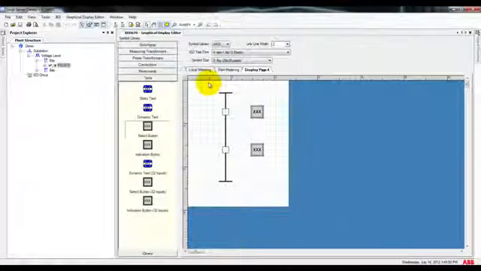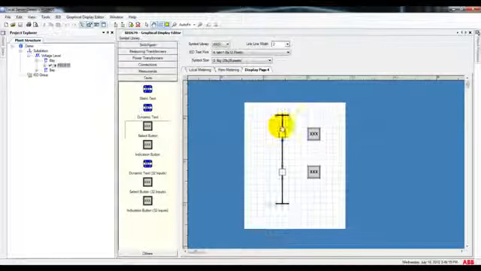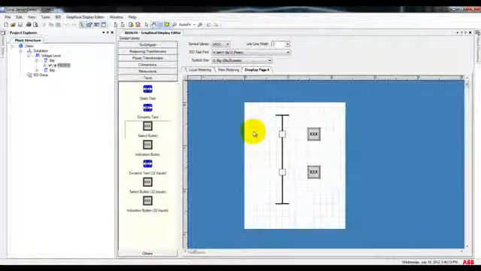We can also observe in our toolbar that we have multiple commands to assist us while we're drawing our single line diagram. The first command we'll look at is the pan command. By selecting on this command, we can now move our display page in whatever position we'd like it to be in while we're drawing our single line diagram.